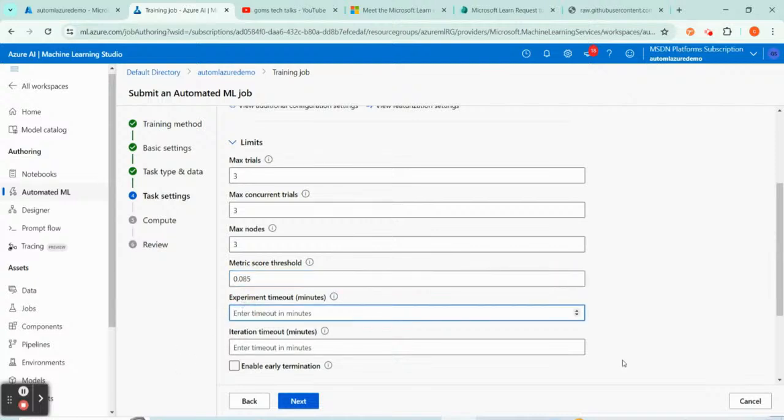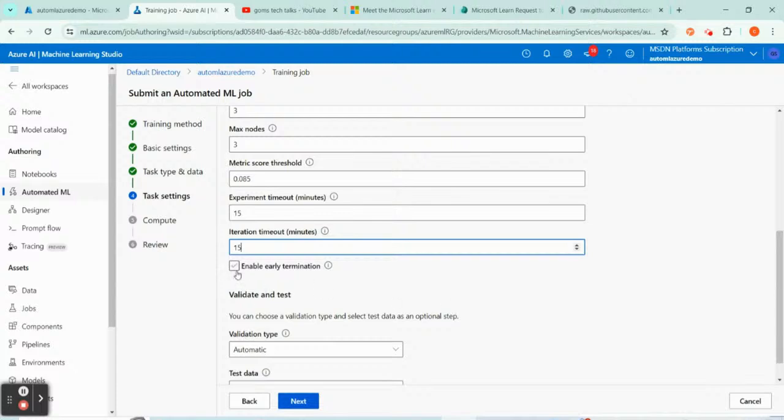And what is the timeout, like how many minutes you are giving to experiment this particular thing, and if it exceeds more than 15 minutes, then your time will be completed, and you have to rework on it. Iteration timeout, so you can make this 15 minutes as well. And enable early termination, if you want to enable this, you can. For example, you have mentioned 15 minutes, but if the job has completed within 10 minutes or 5 minutes, then it will automatically stop and it will show you the result. So this is the one.